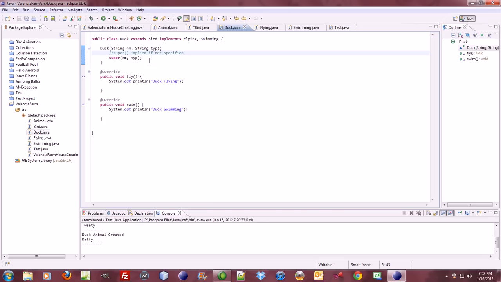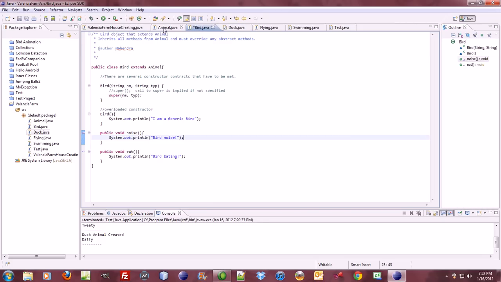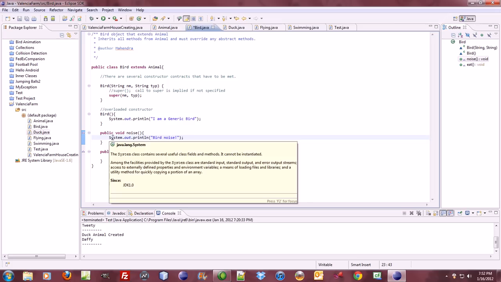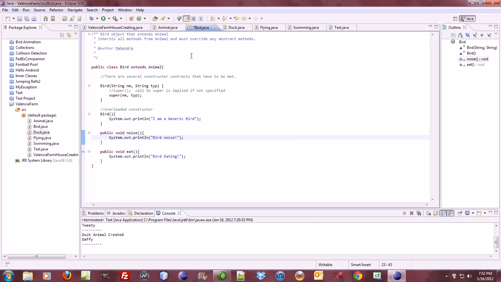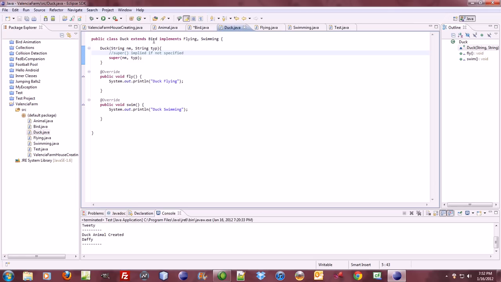Well, that's because bird extended animal, and since bird was the first concrete class, it had to override noise and eat. Okay, it had to. That's the contract of it. Now duck extends bird, which means it also extends animal, but since it's not the first concrete class to extend animal, it does not necessarily have to override the noise and eat methods. Okay, only bird did. Alright, so can we here? Yes, we could, but we're not going to do that. We're actually going to do that in a later example in the next video about overloading and overriding. But for right now, to meet the contract requirements of implementing an interface, we have to override fly and override swim. Alright, and this is how you do that.